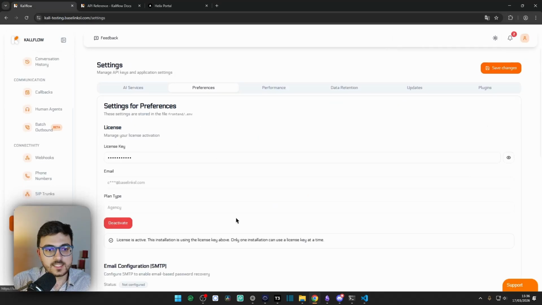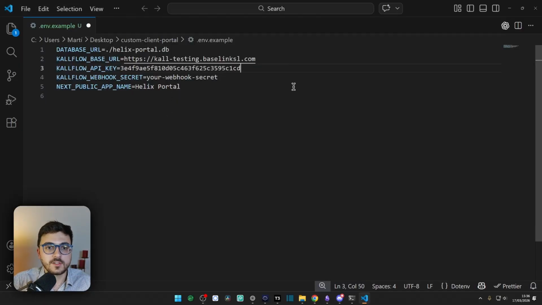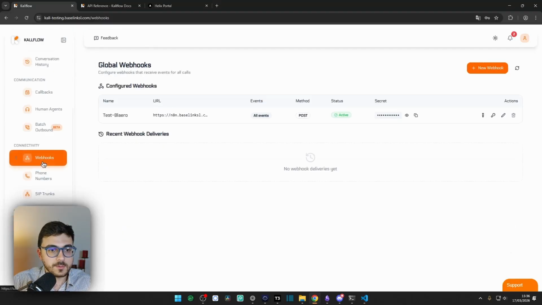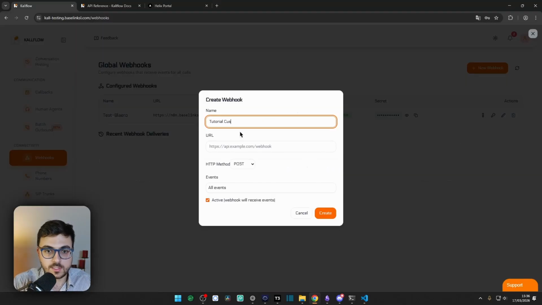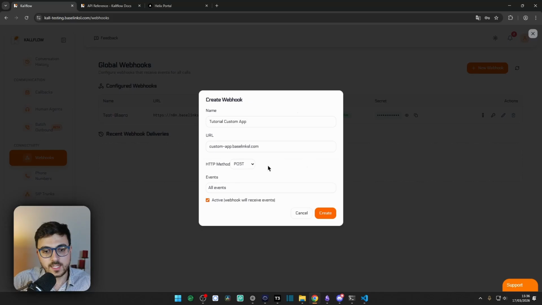Let's sign in again. Settings, AI services. Don't worry, I'm going to be resetting the API key afterwards, after I have finished recording the video. Callflow webhook secret: going to create a new webhook, tutorial, custom app URL. So this will probably be custom app.vaselinksl.com. The HTTP method is post, all events, okay, create. Yeah, I have to set this to HTTPS, okay.